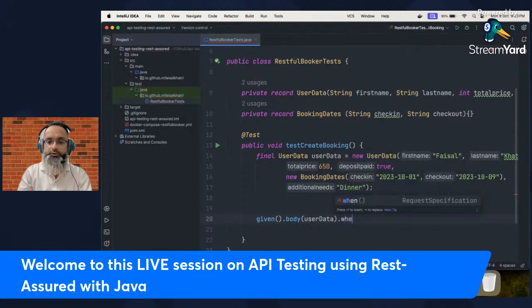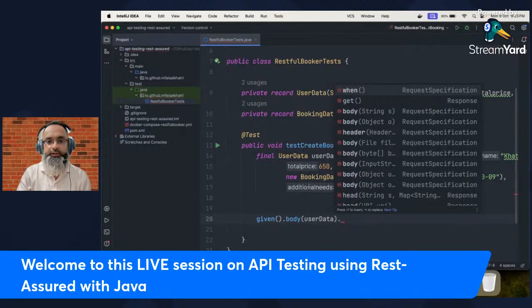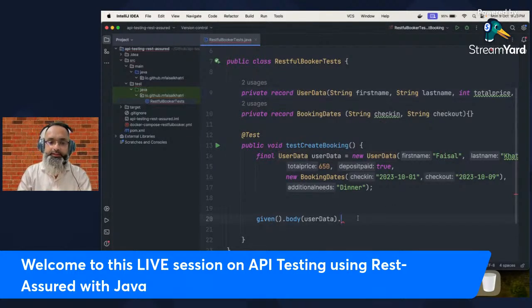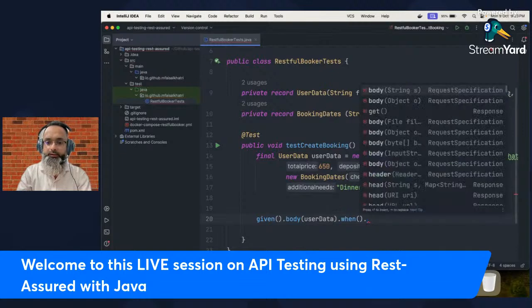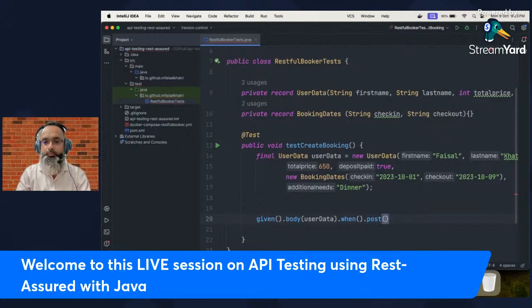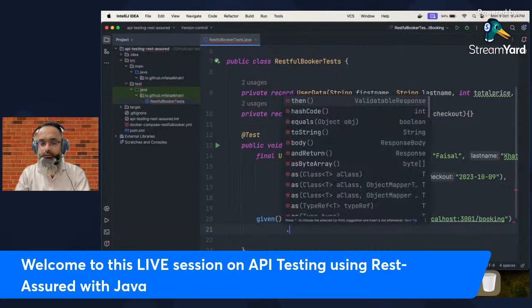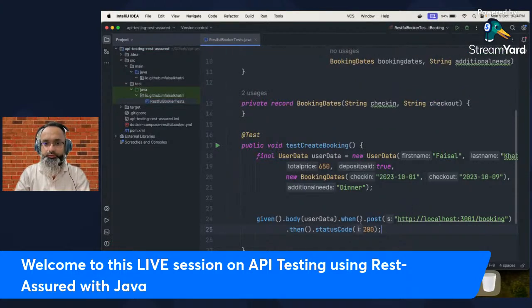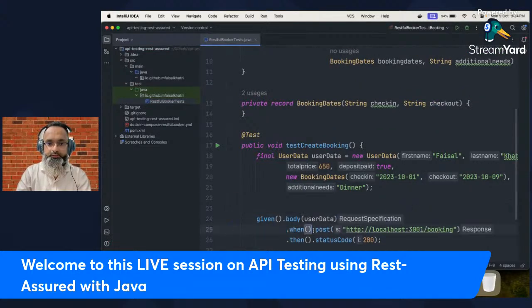Coming to this test again, I've already defined the body structure, and I've passed on the respective data that we need, and then we will be calling the respective post. Here in post we need to supply the URL. I'll just copy this URL from Postman itself. Then status code 200. Let's just first run this much only and see what happens with our test.